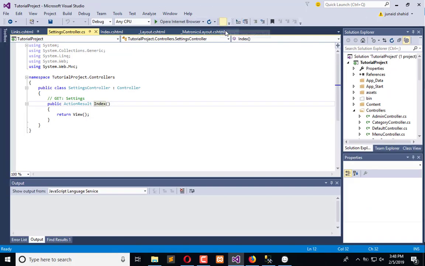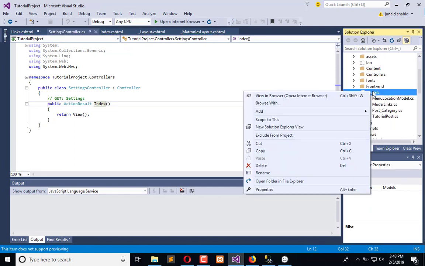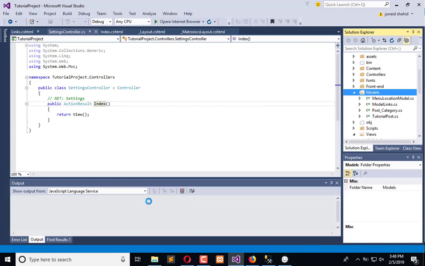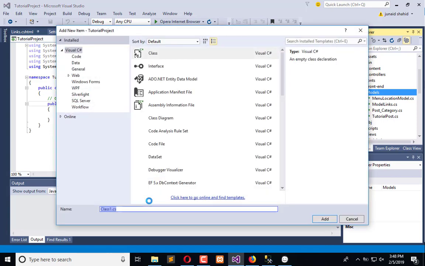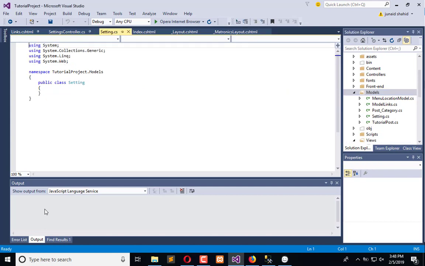Stop this, go to the model, right click here and click on add and class. Name this as setting. This is the public class. Now we need to create public variables.